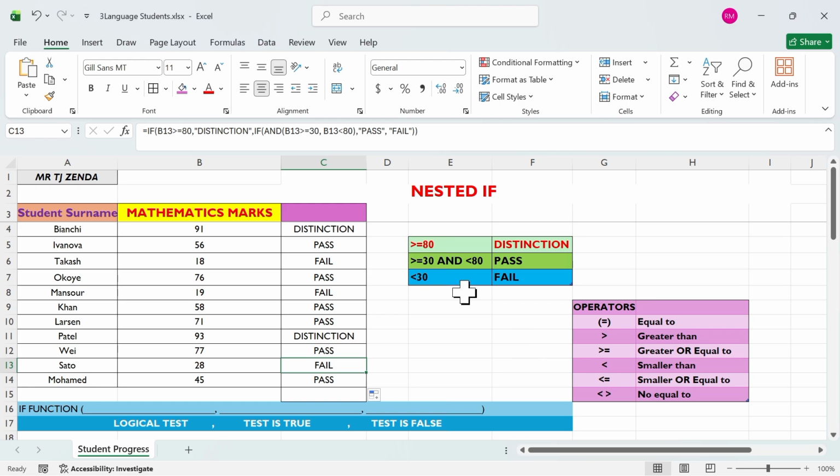This is the nested if function, the if function inside another if function.